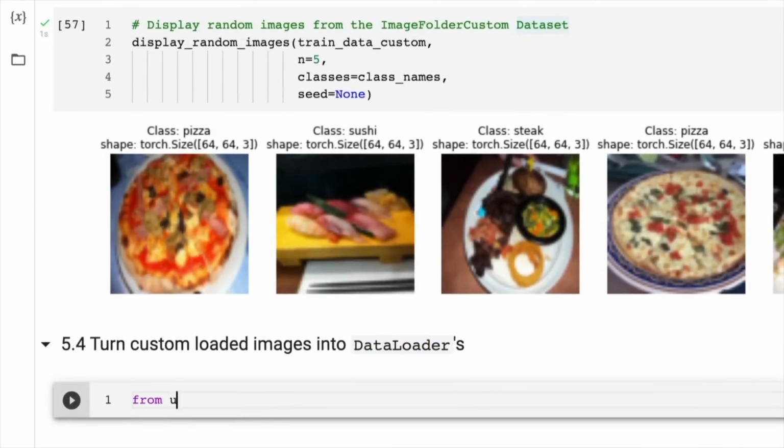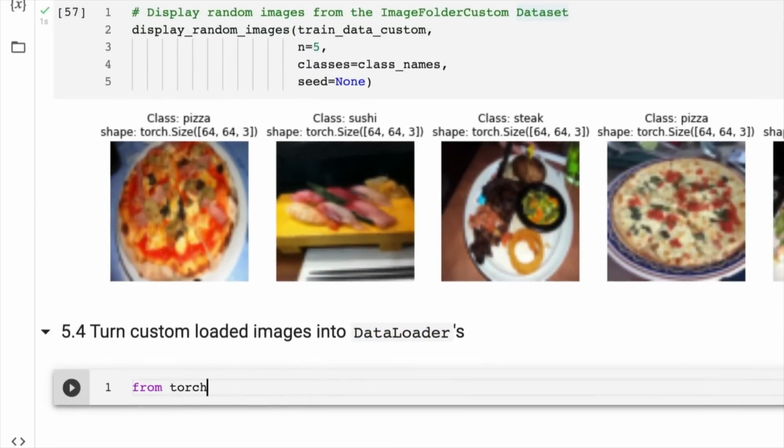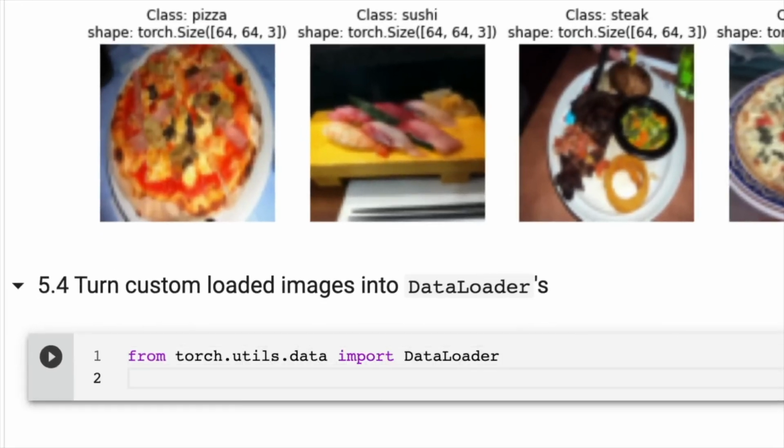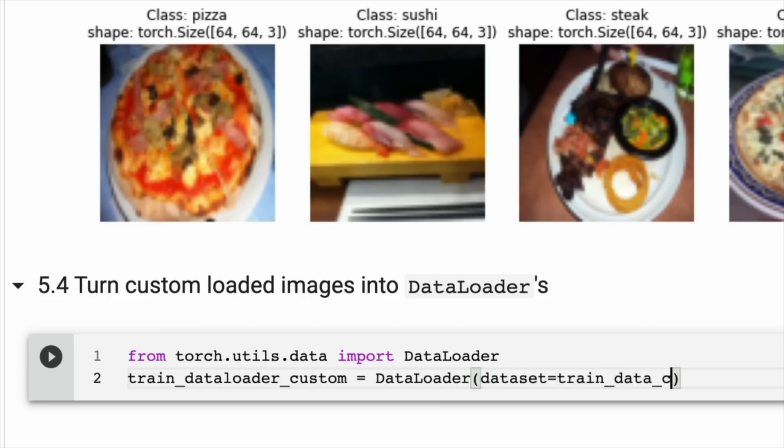So let's go from torch.utils.data import DataLoader. We'll get that in here. We don't need to do that again, but I'm just doing it for completeness. So we're going to set this to train_data_loader_custom, and I'm going to create an instance of DataLoader here. And then inside, I'm going to pass the dataset, which is going to be train_data_custom.